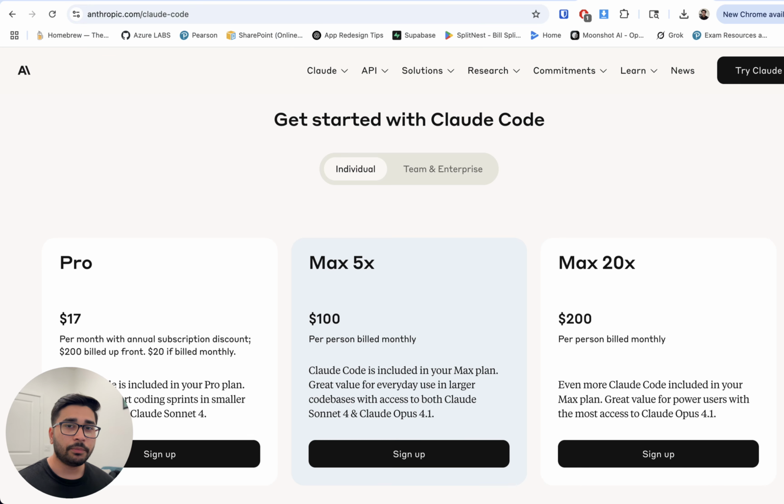Its cheapest subscription is $20 a month, and then you can go up to $200 a month, which gets a bit expensive because it's a monthly subscription, not based on the API use. So let's say someday you use more, someday you use less, you still get charged the same amount of money. And if you use more, you can run out of credit as well.